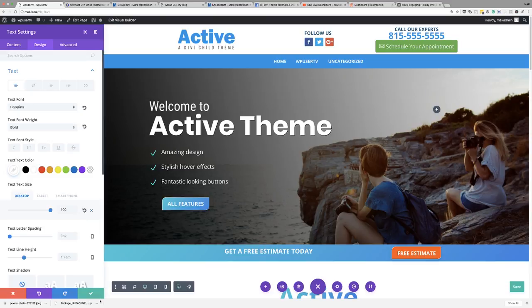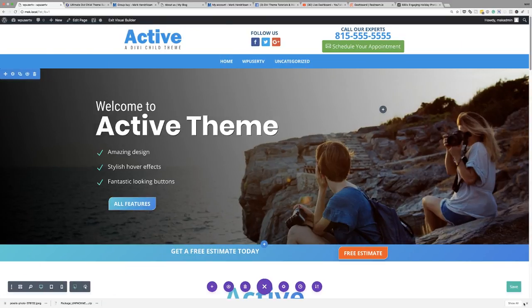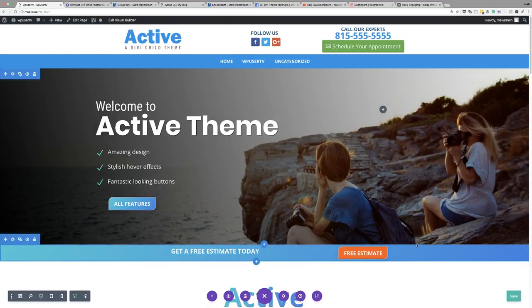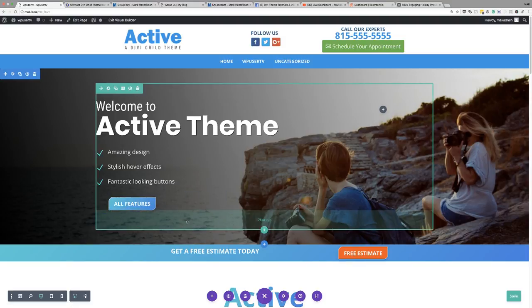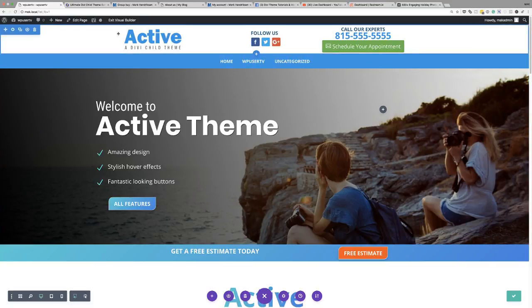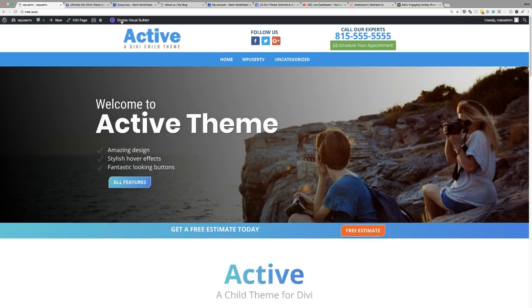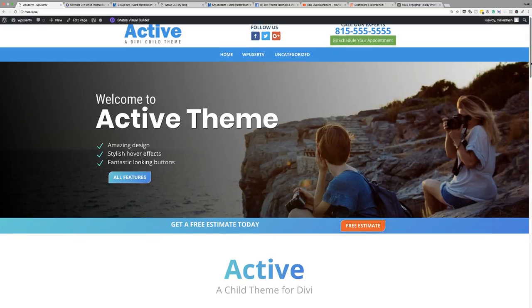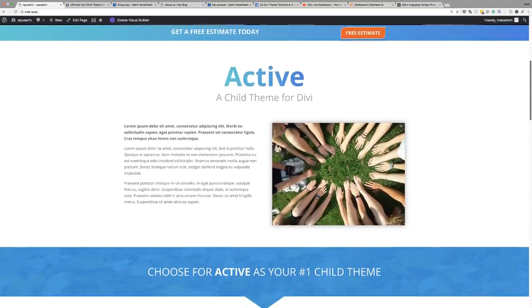So that's the beauty of these layout packs. Okay, right. And also this button, you can always go in, change the animation, and do all those customizations. So for now, I'm just going to save this page so that we can preview it. Okay, I'm going to exit the Visual Builder. Okay, so that's our page.